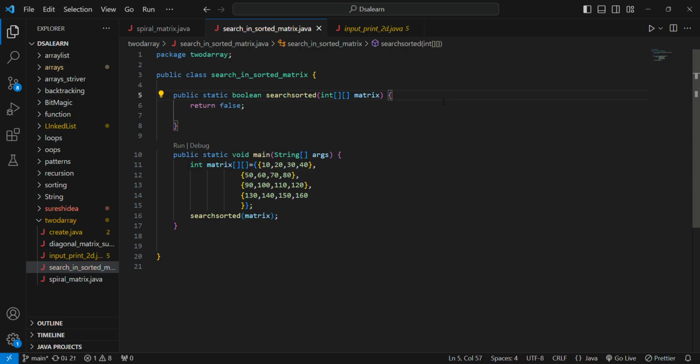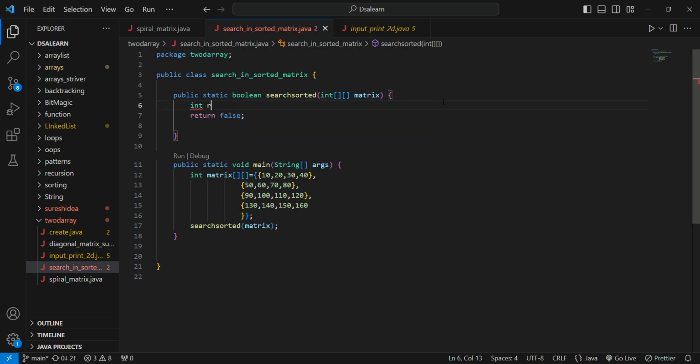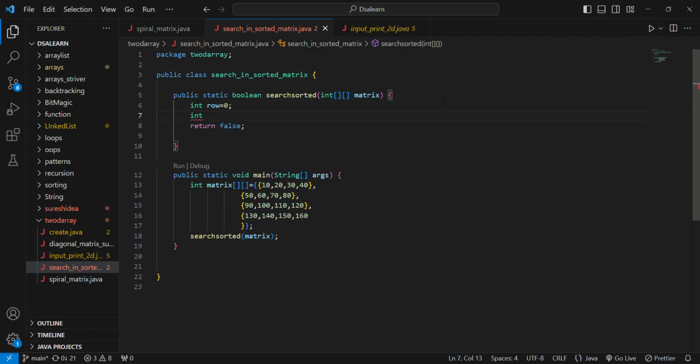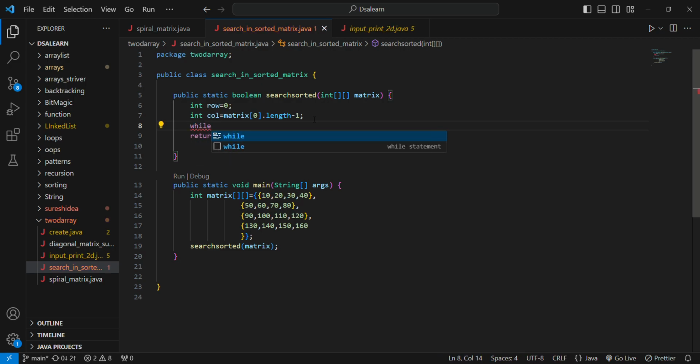Now first we'll initialize row equals 0, and we initialize column equals matrix[0].length - 1. This is our first row, meaning the first row of this matrix, this one, and matrix[0].length will give the length of our columns. Now after this we'll create a while loop.